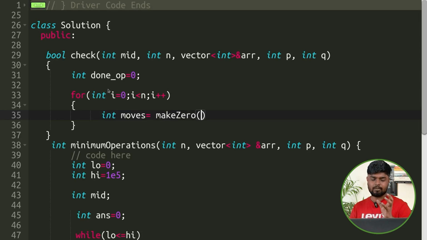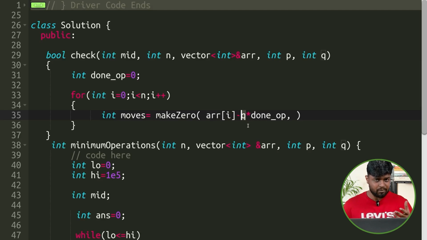Now when I come to this ith element, certain operations have already been performed, so that many times q must have been subtracted from the ith element. So the ith element will now be ARR of I minus q into the number of operations done so far. Originally it was ARR of I, but so far you have done certain operations from index 0 till I minus 1, making those elements 0.